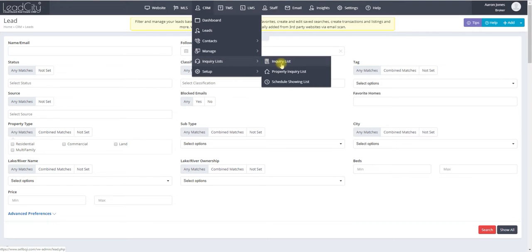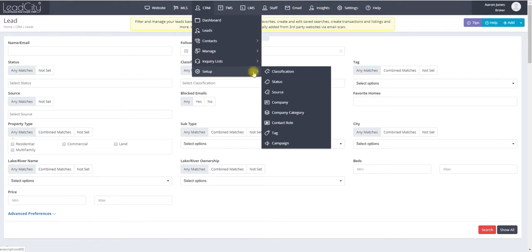Inquiry list, this tracks the different types of inquiries that we get from the websites. And then setup, so we have setup for classification, status, lead source, company categories, and that's for our contacts. And so we have all of our company contacts set up by company and then company category. So for example, we may have XYZ appraiser, and that would be under the company category of appraisers. And so we have 30 different company categories, 100 different companies, and then employees in those companies. It's just a parent-child relationship set up in our databases.